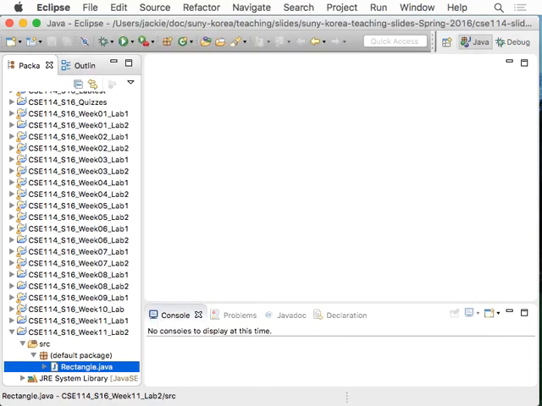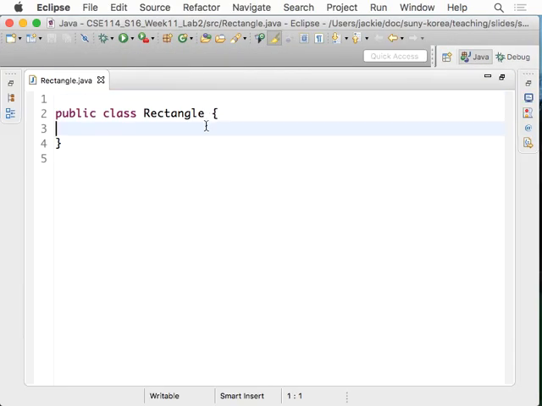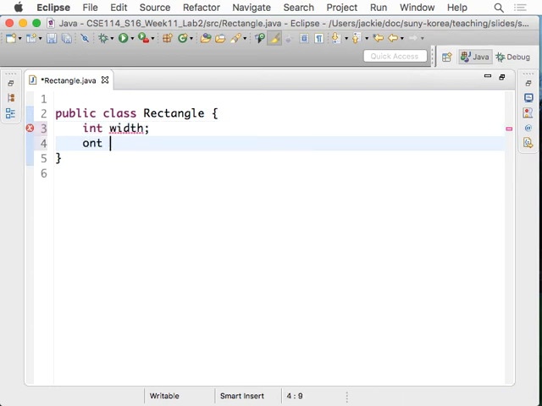Rectangle, yeah. Okay, there's a class here, and let's say we've got two simple attributes for Rectangle. Let's say we have double. Let's make it even simpler. Integer. Let's say integer width, and integer length.